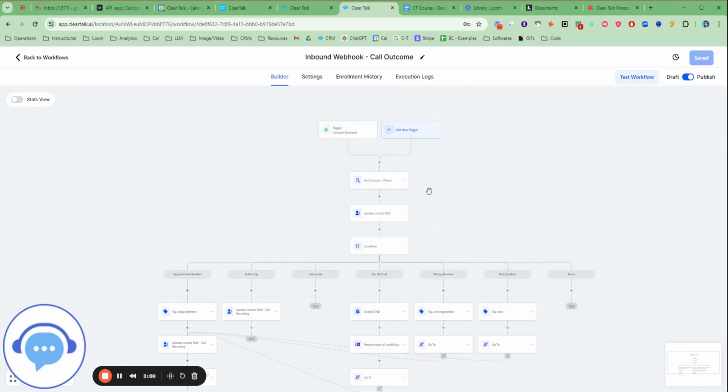It's going to find the contact. It's going to update what happened on the call. So it'll say either an appointment was booked, a follow-up disposition happened, a voicemail, you hit a voicemail, they asked to not be called again, it's a wrong number, or it's not qualified. Those are all of the possible dispositions. So when one of those happens, it's going to go down here and there's conditional logic.